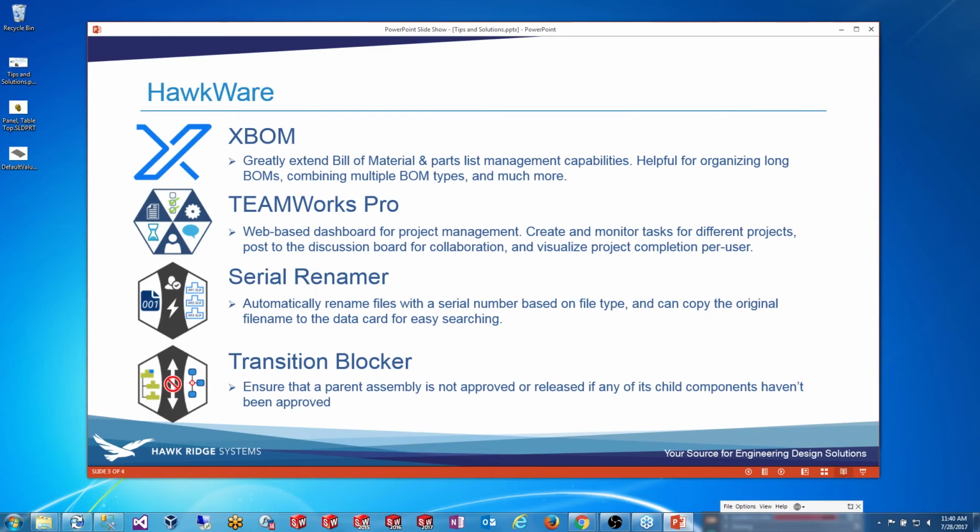I added a few of my favorites here on this slide. So just real quickly, XBOM is one of our largest, most comprehensive ones. It greatly extends the bill of materials capability of PDM, and this one is great in a few different situations.